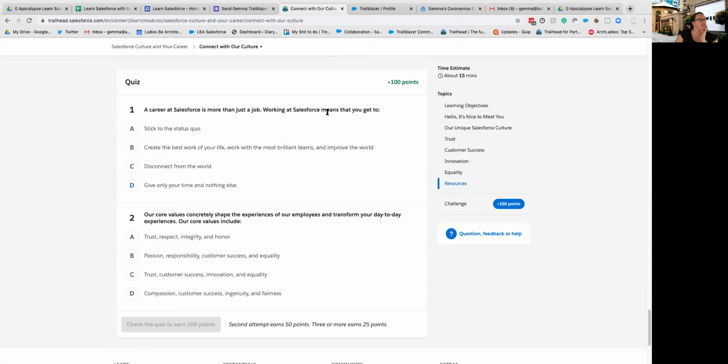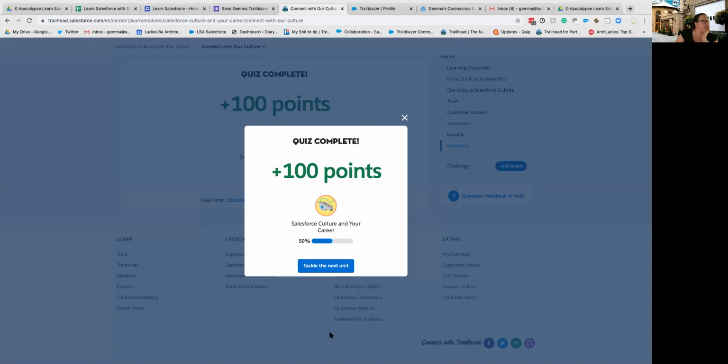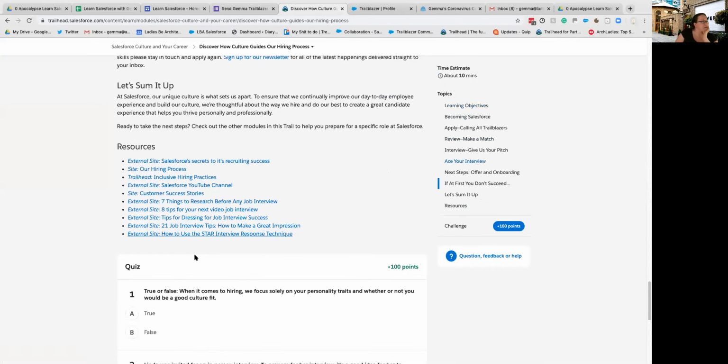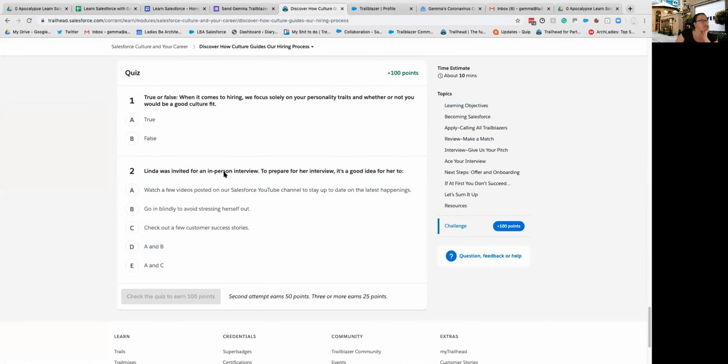So a career at Salesforce more than a job. Working at Salesforce means you get to improve the world. Core values can concretely shape the experience of your employees with the 4 values. And then you kind of hit the button and it will say, oh yeah, you've passed that one. Let's do the next one. And then you can complete that next one. Now don't do what I do and just scroll to the bottom. I'm just doing it because I'm showing you.